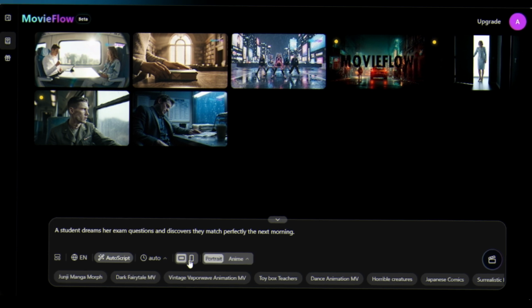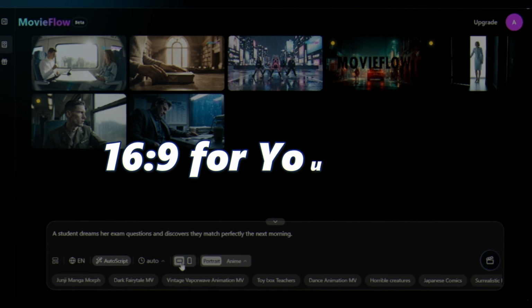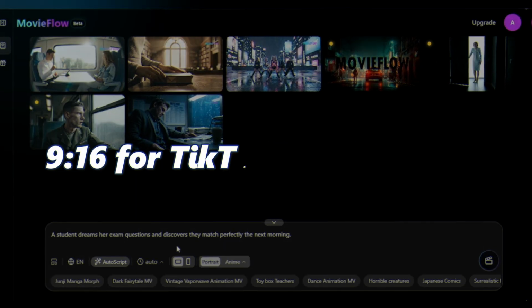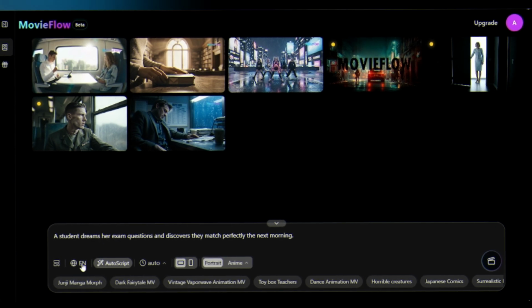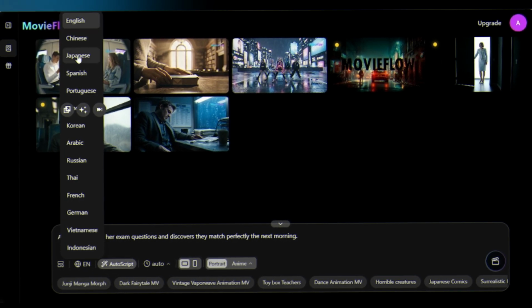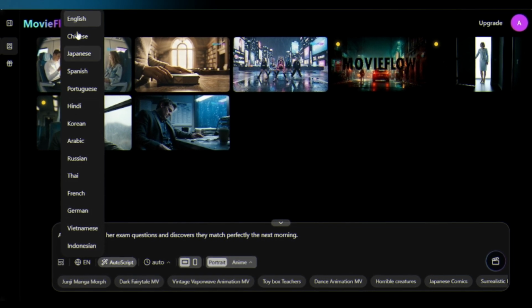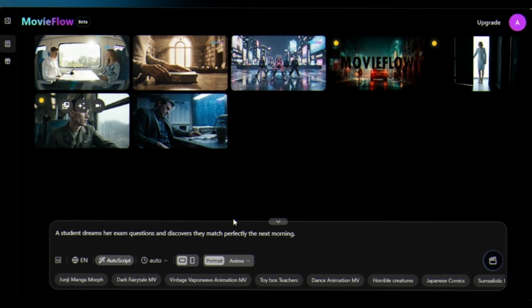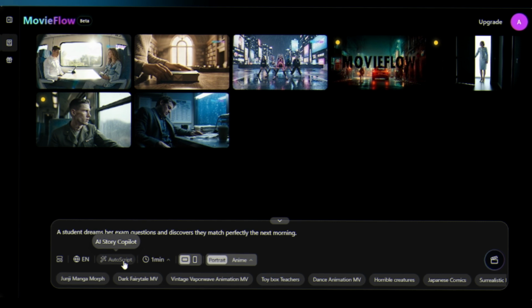Next, choose your format. You've got aspect ratios for every platform, 16 to 9 for YouTube, 9 to 16 for TikTok and Instagram Reels. Then select your language. MovieFlow supports multiple languages, perfect for creators around the world. Chinese, Japanese, Korean, Hindi, Arabic, and so on. I'm choosing English and enabling AutoScript for richer storytelling.